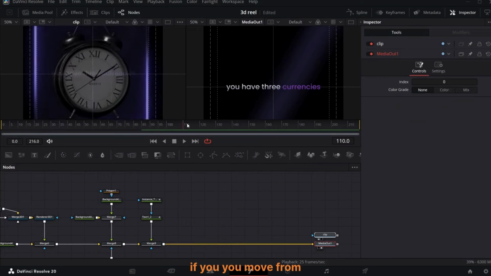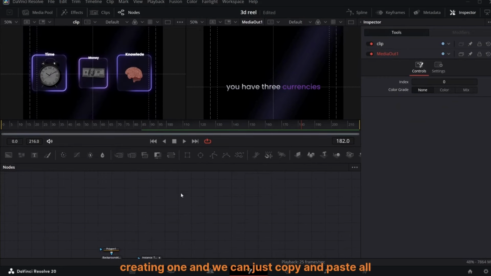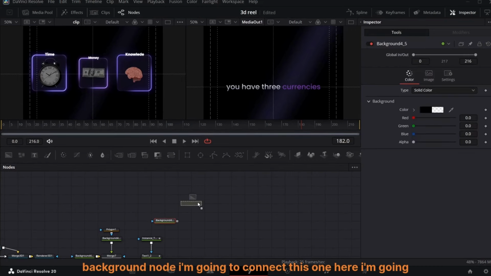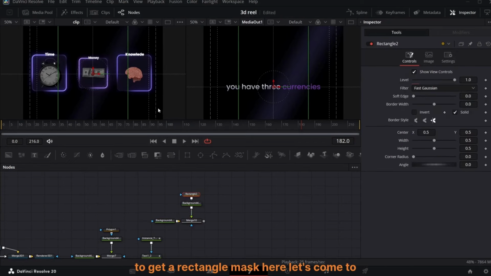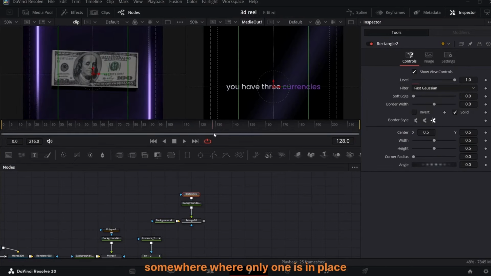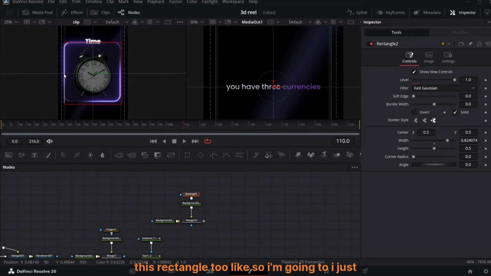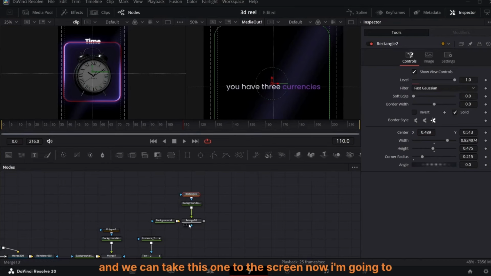Now if you move from here, you're going to see these three objects. So let's start by creating one, and we can just copy and paste all of it. Let's get a background node, get another background node. I'm going to connect this one here, and I'm going to get a rectangle mask here. Let's come to somewhere where only one is in place. I'm just going to zoom that in. I'm just going to fix this rectangle like so. I'm going to arrange this rectangle like this, reduce the height, turn on the corner radius to fit that one, something like that. I think it works, and we can take this one to the screen.